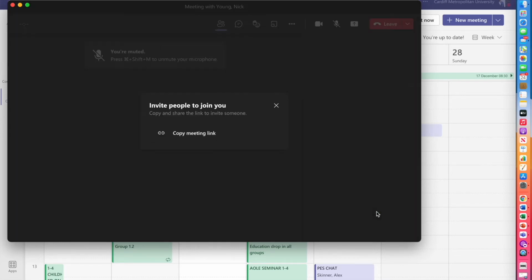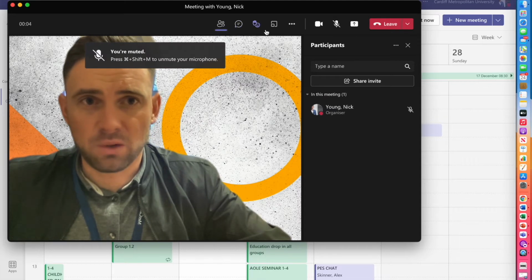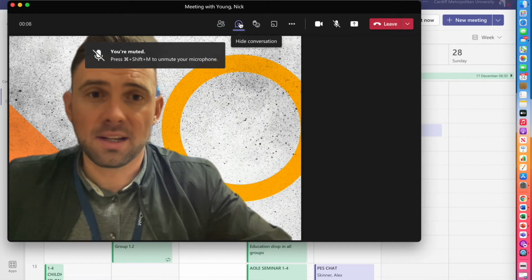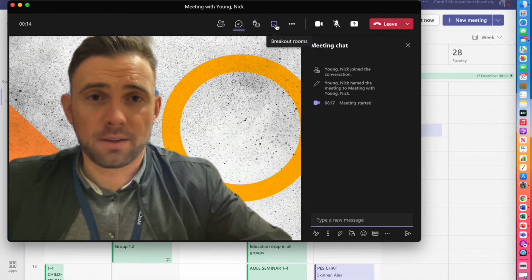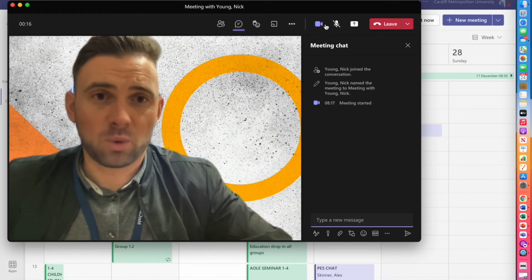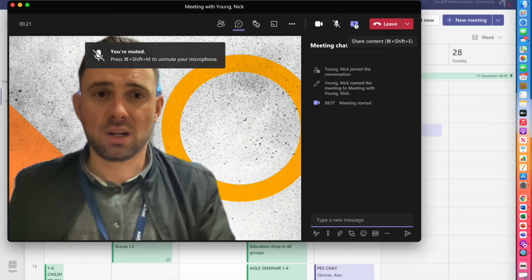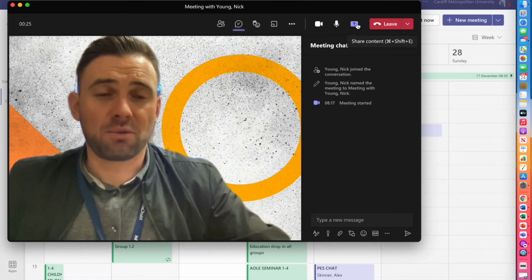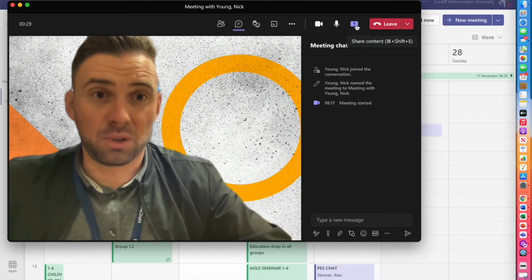So if you're doing a group presentation, everyone's going to be in there at the same time. There are all these options at the top. The participants, you can see who's in your meeting. There's a chat there. There's emojis if you wanted to use them. Breakout rooms. Okay, what we're interested in is the share content. And there's a really new cool feature on Teams. Well, I think it's pretty cool anyway.